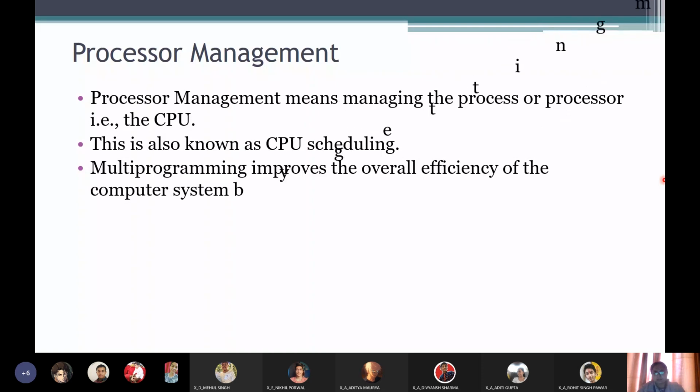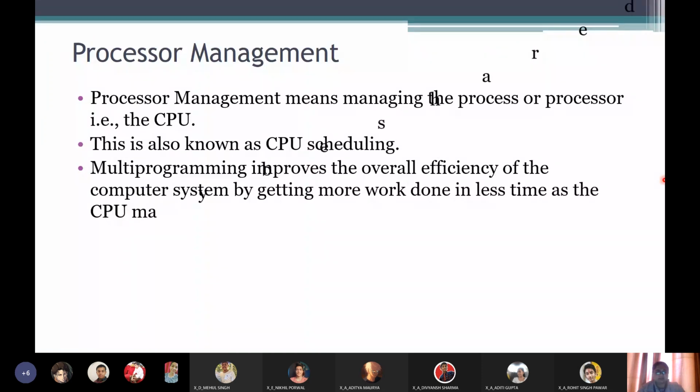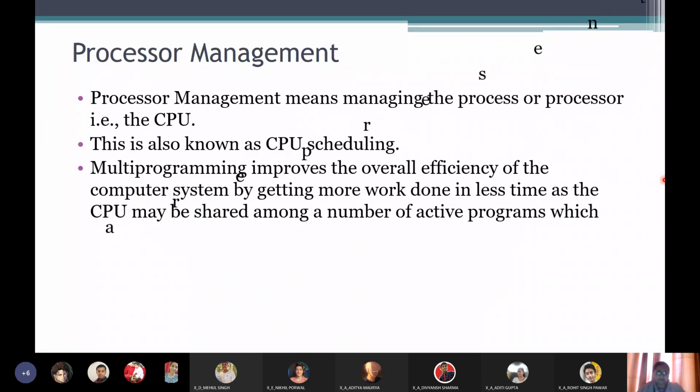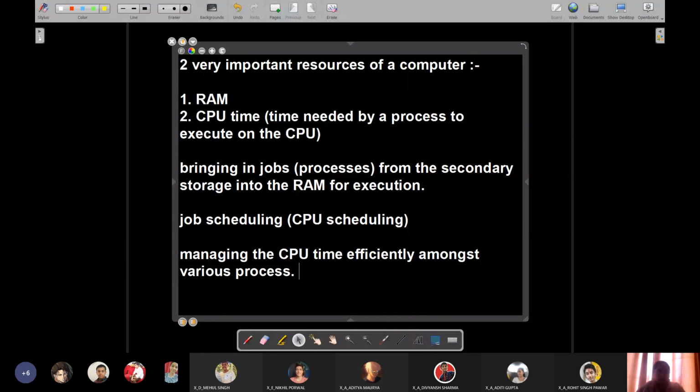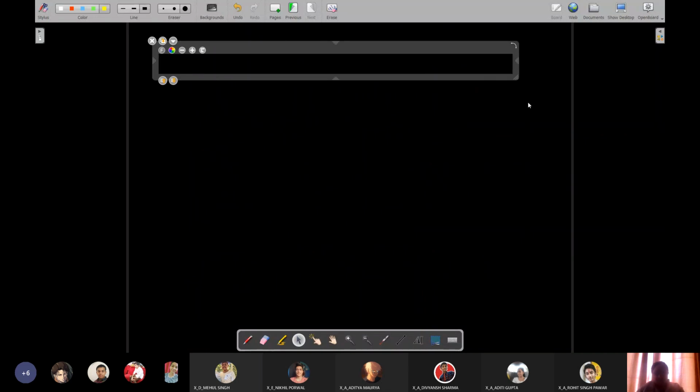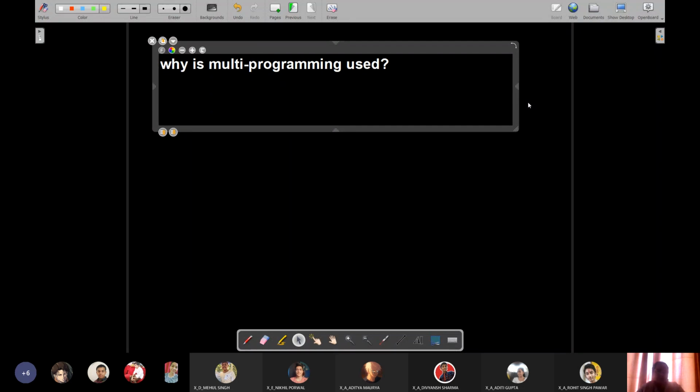Multi-programming improves the overall efficiency of a computer system. Let me explain this part now, students. We already know what multi-programming is, right? That is handling more than one program at the same time. Why is multi-programming used? What is the reason behind using multi-programming?